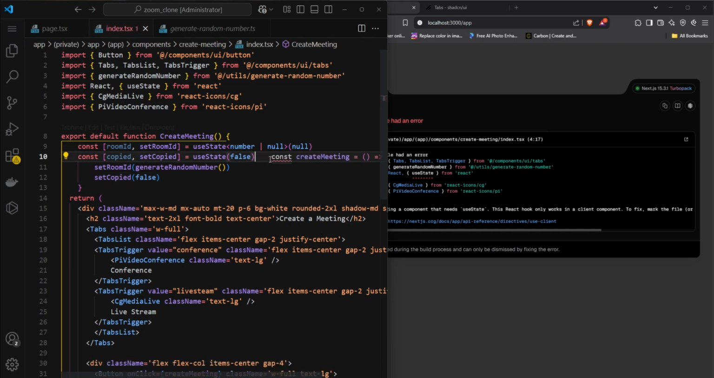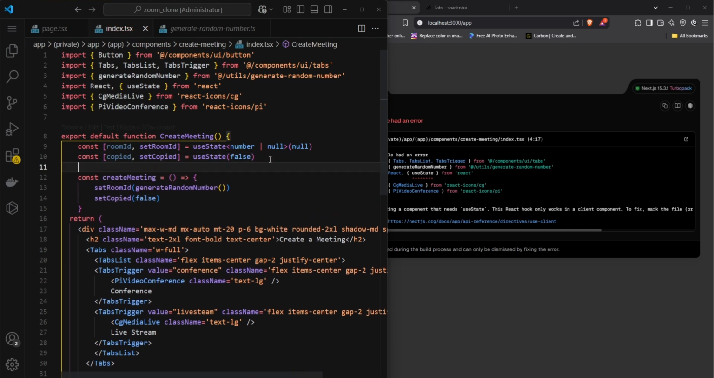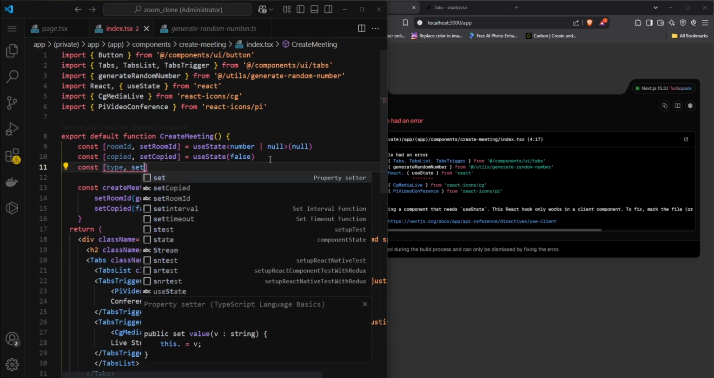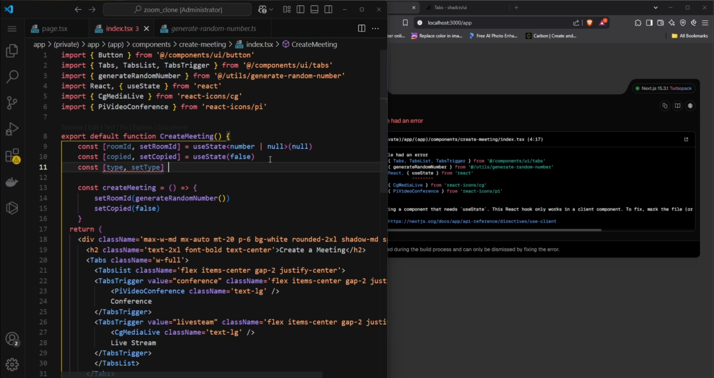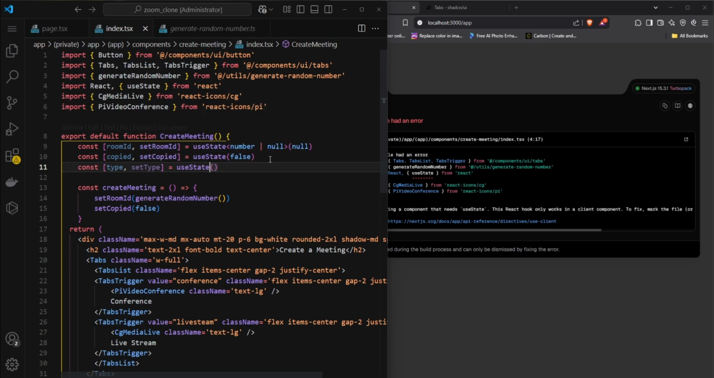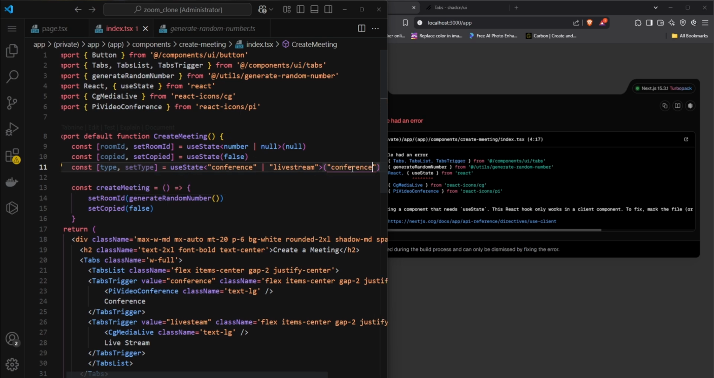Now that we are creating states, we can create a new one, which is going to be type. This is going to be the type of the call or the meeting that we are going to create. So here we have type and setType, and it's going to be a useState that can either be of type conference or of type live stream. As you know, our app can handle two types of calls, either conference or live stream, but the default is going to be conference.